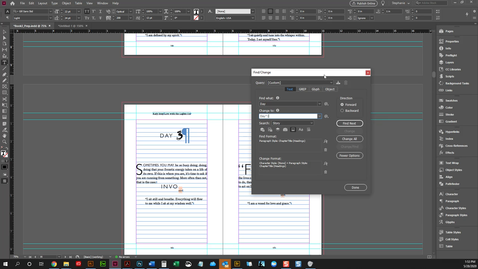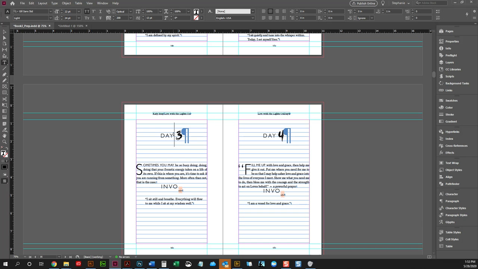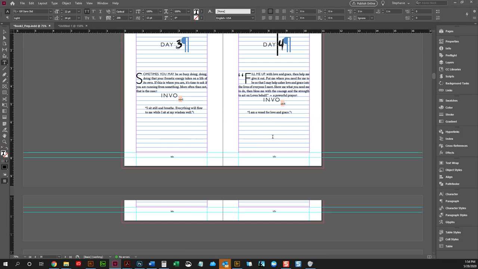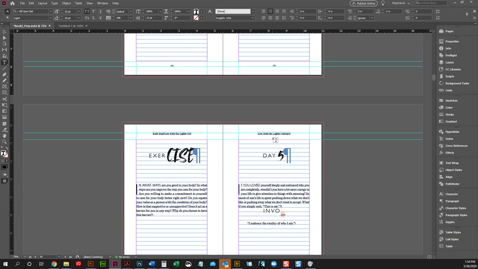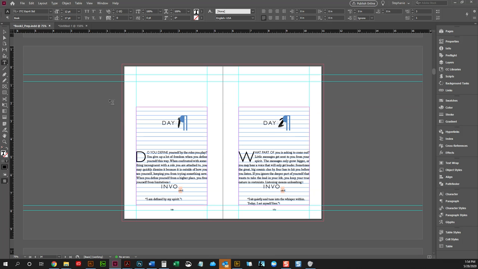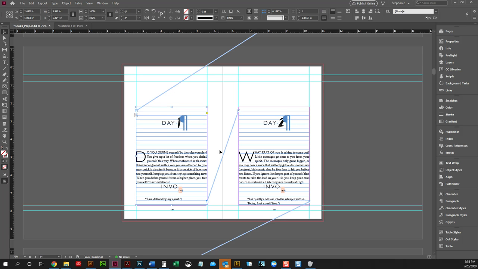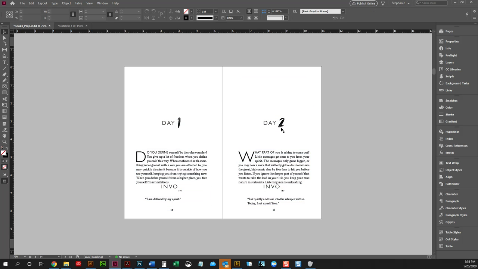Okay. So now we're going to do a change all, and that regular space has now been converted to a thin space. So everything looks the same. And that is how you can use nested styles to make some interesting title treatments.